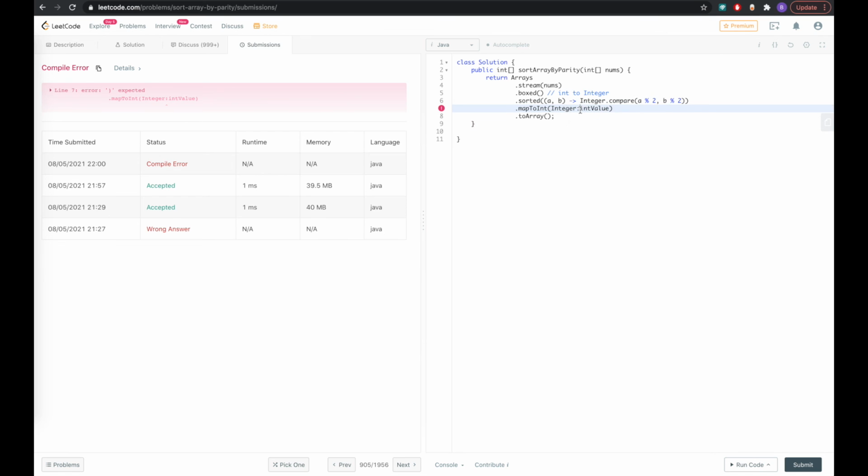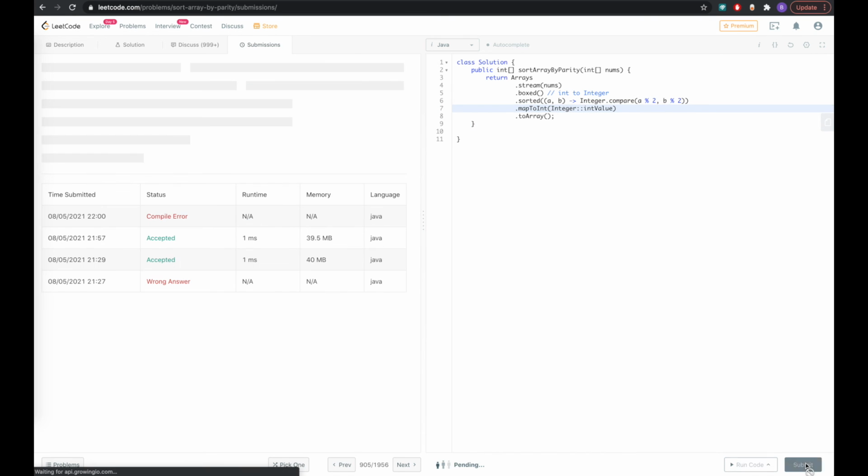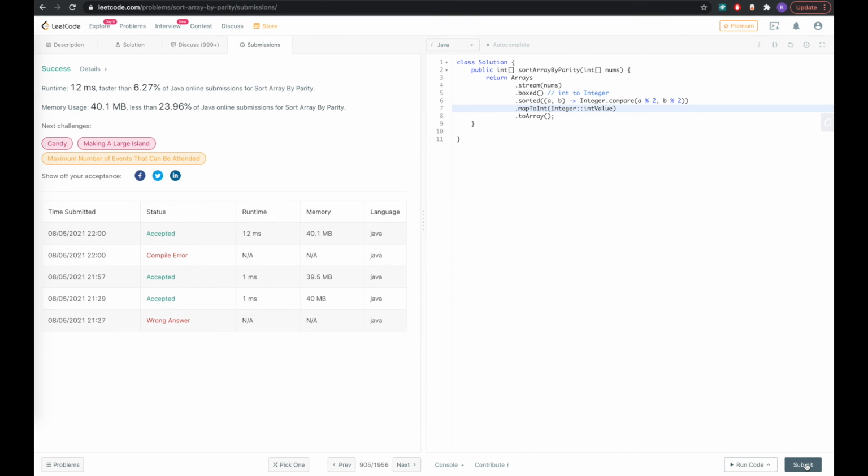Okay, syntax error. Okay, this worked. So this code will not be faster because first of all we are doing comparison, and the worst case scenario for this is O(n log n) time complexity, and this toArray method is going to make sure that you copy all the elements into a new array and return it, right? So this gives you space complexity of O(n).